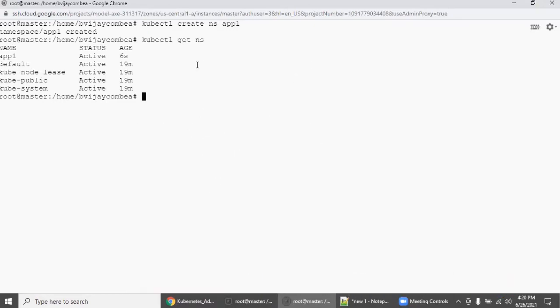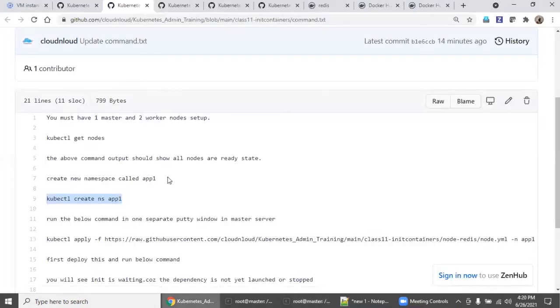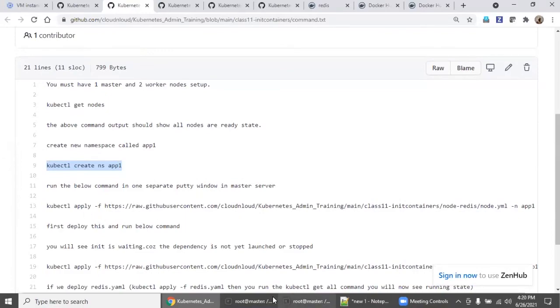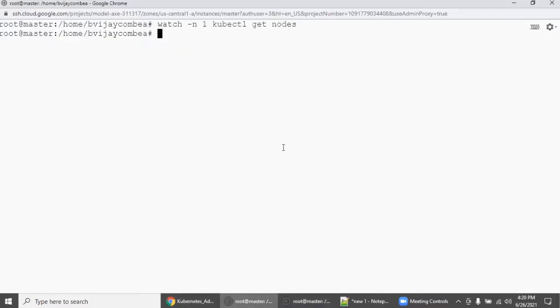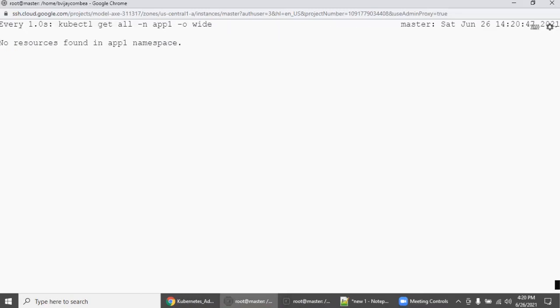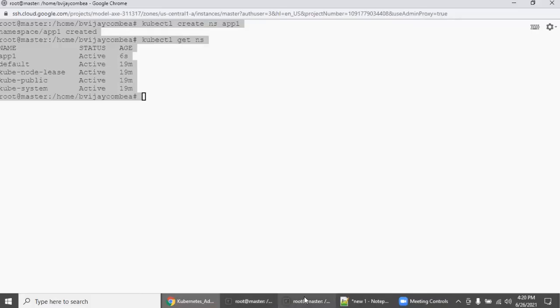Now in this window, we are going to apply. But before applying, I want to put watch -n1 kubectl get all from which namespace? The app1 namespace. This is the namespace we are going to deploy to, with -o wide. Keep it open, right? Then come back to another window.